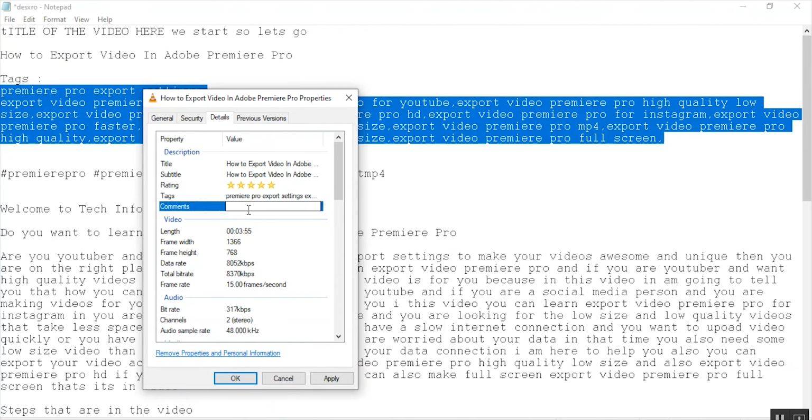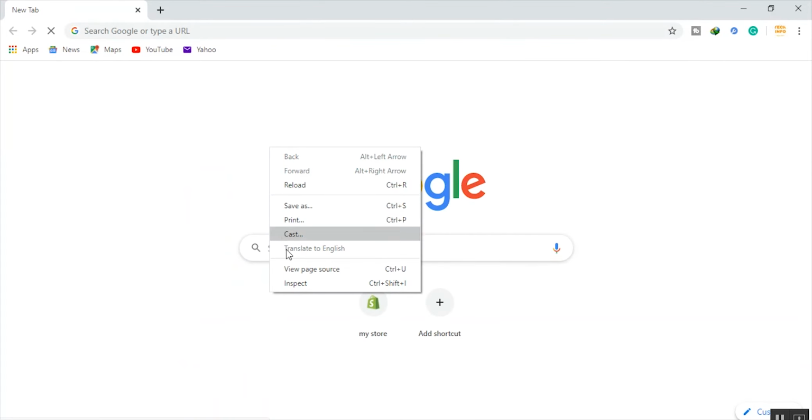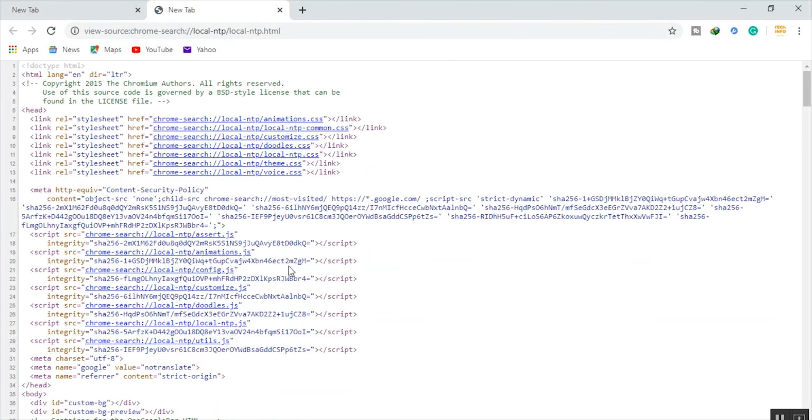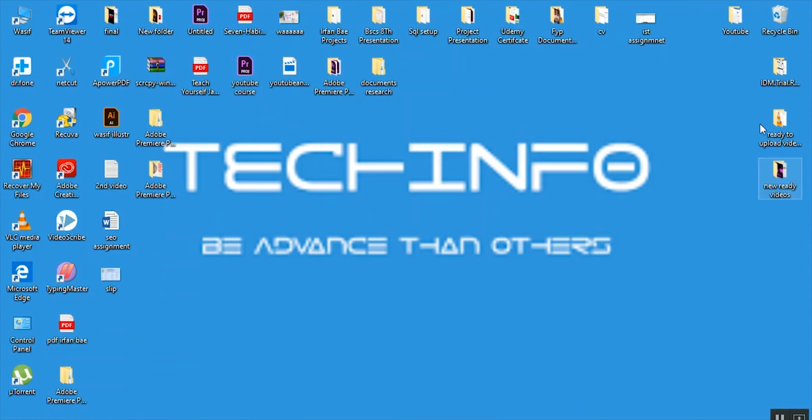Now comments. This is the hacking thing that you want to learn. Basically, when you go to any website, for example you are on Google, you can check view page source. Here you can find the h1 tags. Google only understands h1 tags, so you have to wait a while.